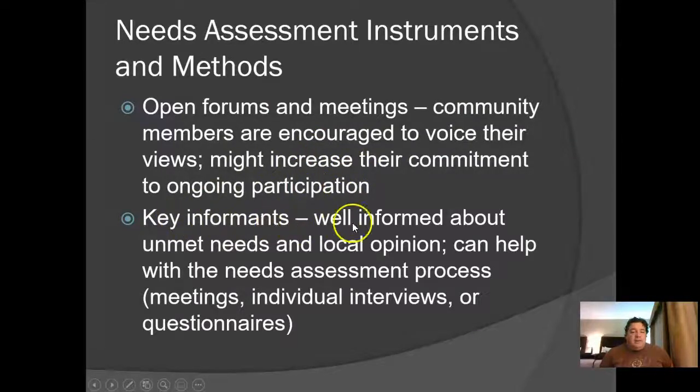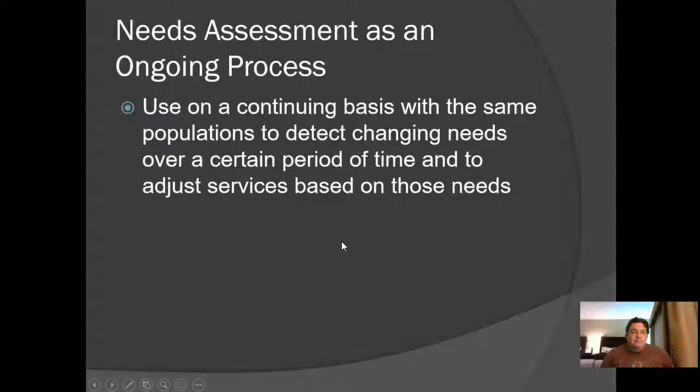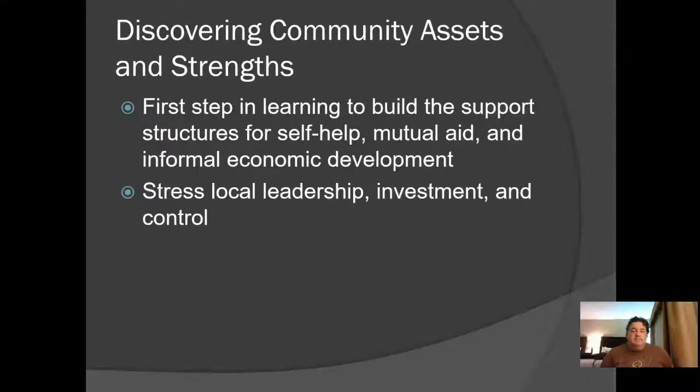And then the key informants, these are people who are well informed about the needs and local opinion. So these would be the mayor or the commissioner, different people like that, people in politics. So go back to PEST and go to politics. And remember, even after you start doing your program, you're going to want to continue to do needs assessment.